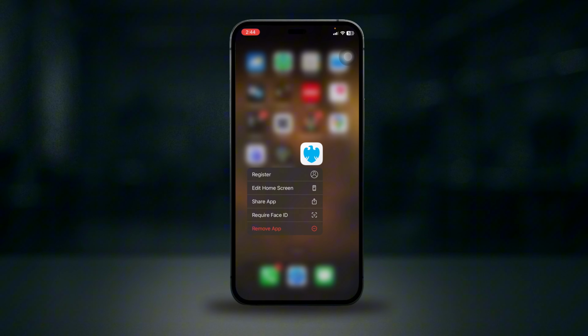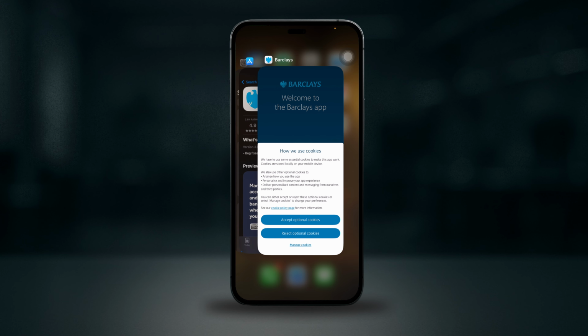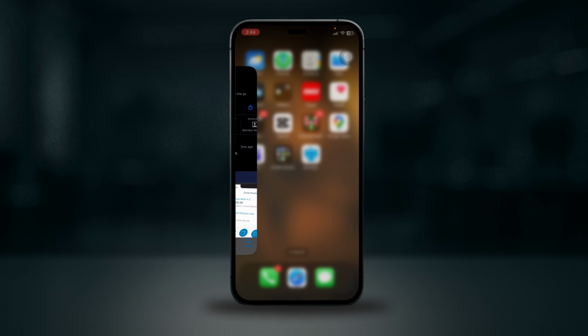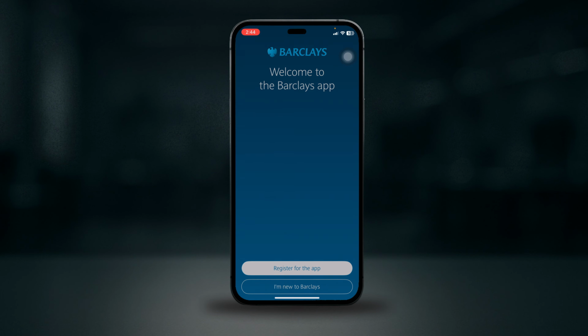If you see an error message in the Barclays app, it usually means a request could not be completed. First, read the message carefully and note what it says. Then, swipe up from the bottom of your screen, look for the app, swipe it away, closing it completely. Then, reopen it and try the action again.